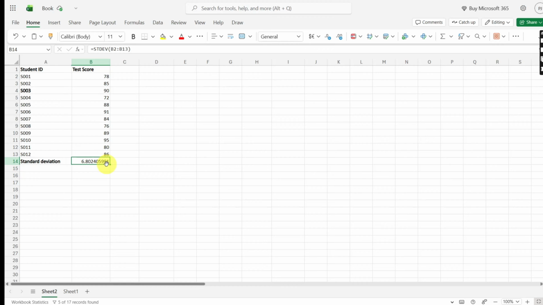A lower result means the data points are closer to the average, while a higher value indicates more variation in the dataset. This method works in both Excel web and the desktop version, and that sets it. We just learned how to calculate standard deviation in Excel using the standard deviation formula.